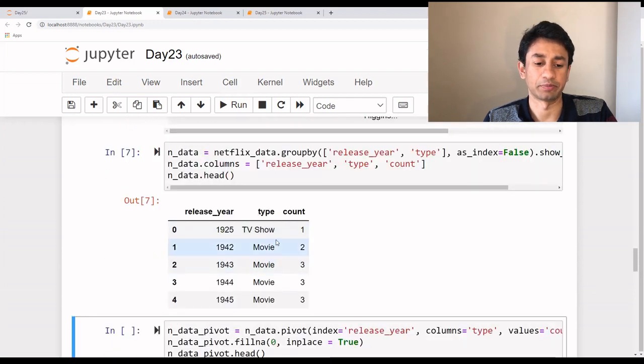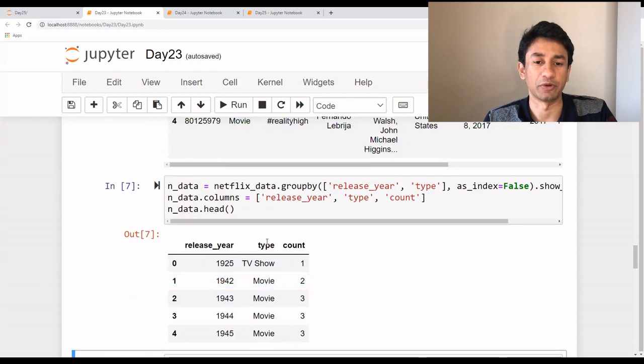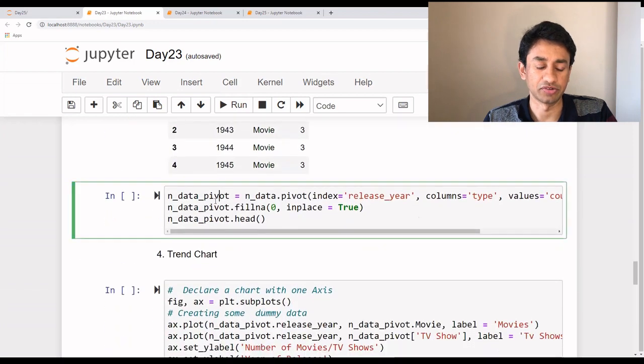In order to make the plot using Matplotlib, I'm going to pivot this particular column that you see here, which is the type, which says whether it is a movie or a TV show. I'm going to create movies as well as TV shows as columns here, and the count of the movies as well as TV shows will be represented under them. These three lines of code will be used for that.